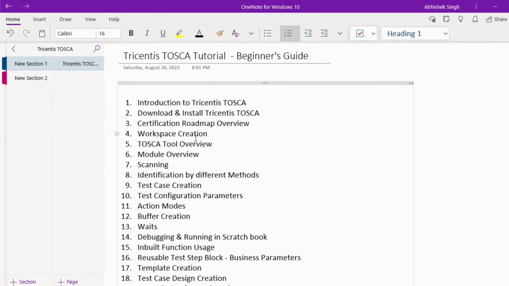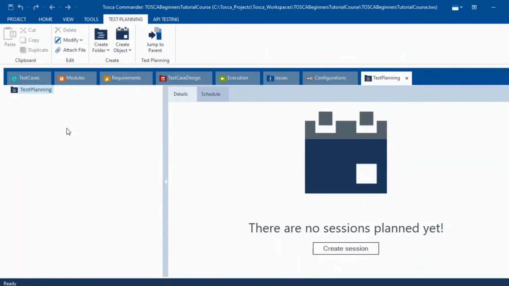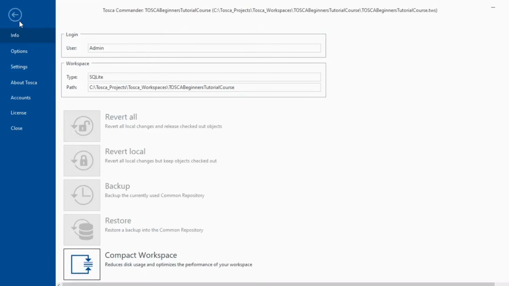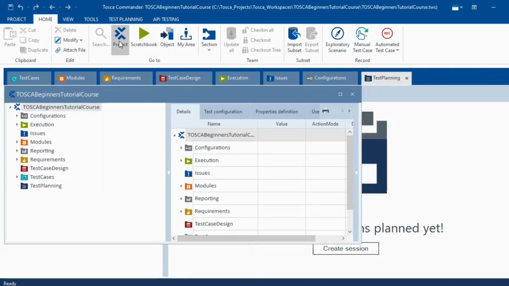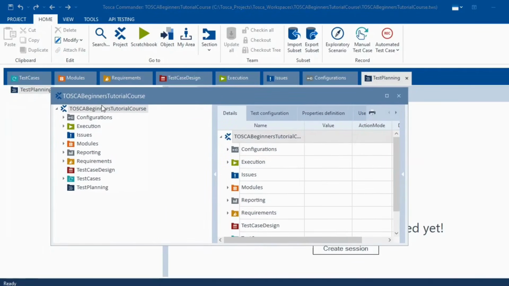Okay, so let's get started with chapter 5, Tosca tool overview. Since we have logged in to Tosca, we'll be seeing the UI something like this. Now let me give you a brief overview. Here in the project, you'll be able to find all the different settings about Tosca, which version you're using, licensing, accounts, and all those things. Now in the home section, you'll be able to see the project which you have created. If I click on project, I'll be able to see everything in one place.